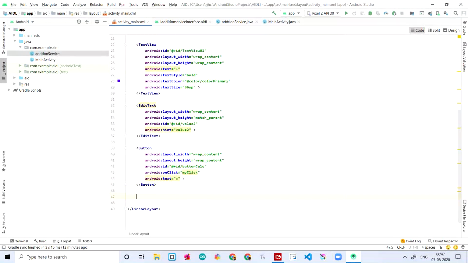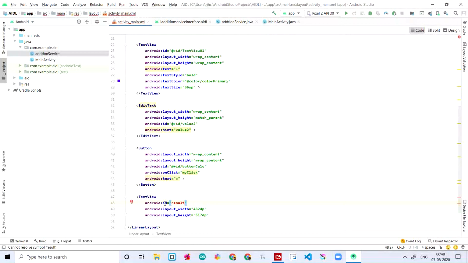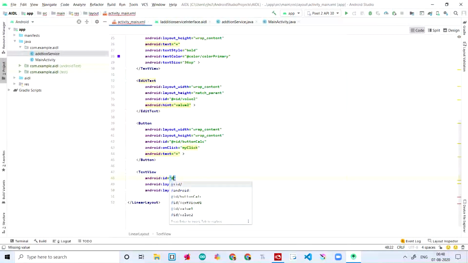And then let's come down and do another text view for the result, for showing up the result. So let's set this as 421 dp. Let's come down and over here as 517 dp. Yeah, and let's set the id also. Let's set the id to result as it shows the result. First let's write down id and then result.